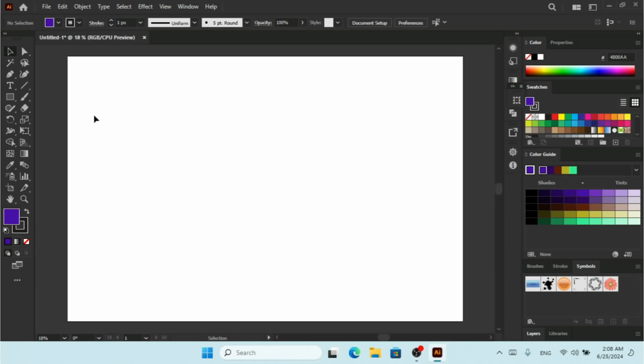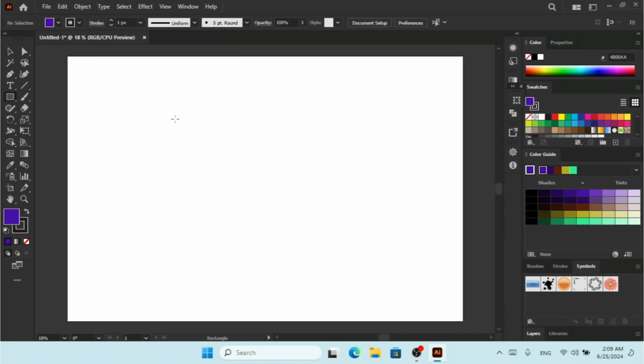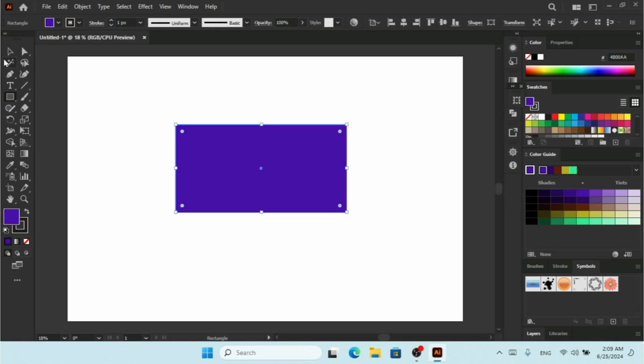Today in this video we are going to start with the object menu. So the first thing with object menu we have this transform. Before we are going to use this option we need an artwork here with our artboard.